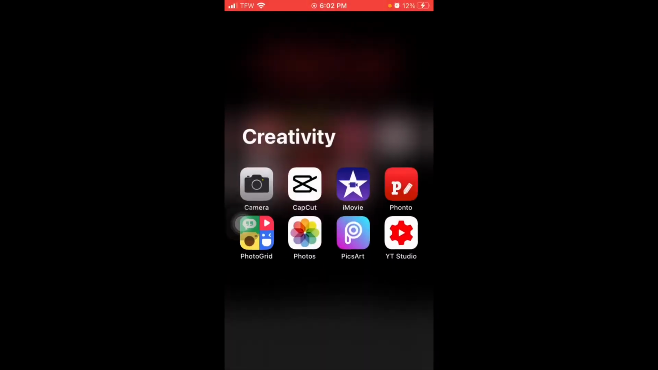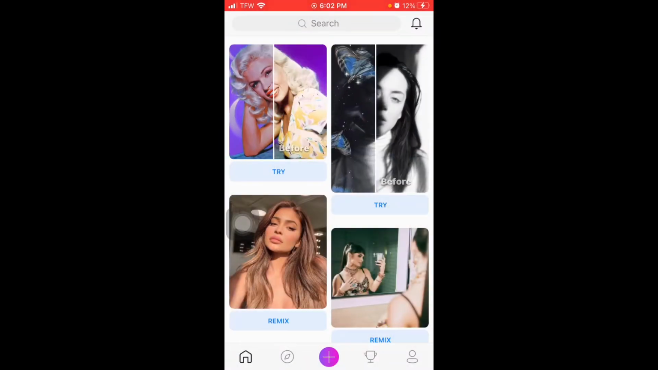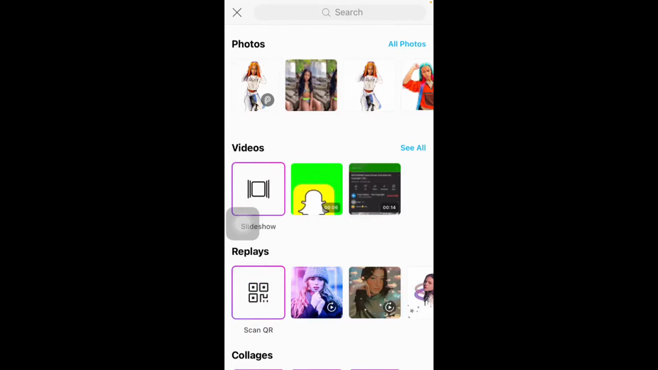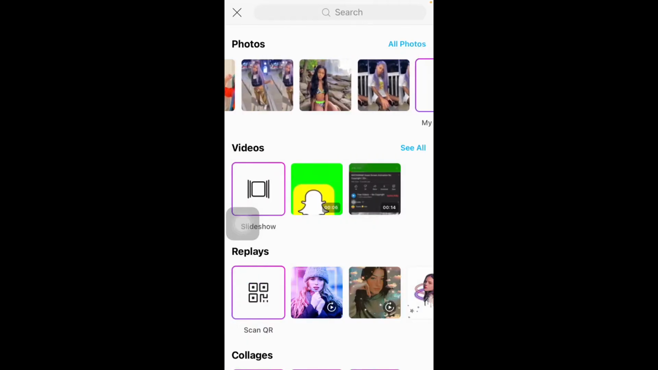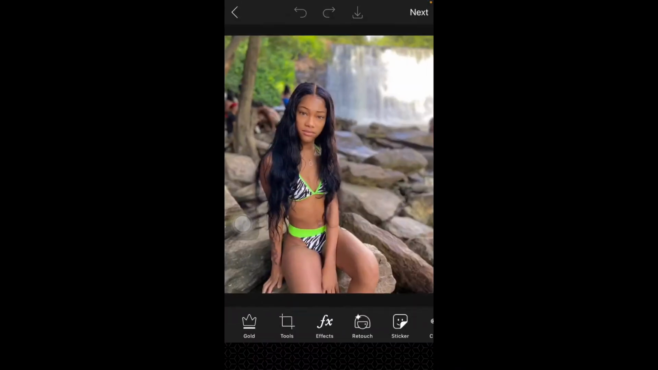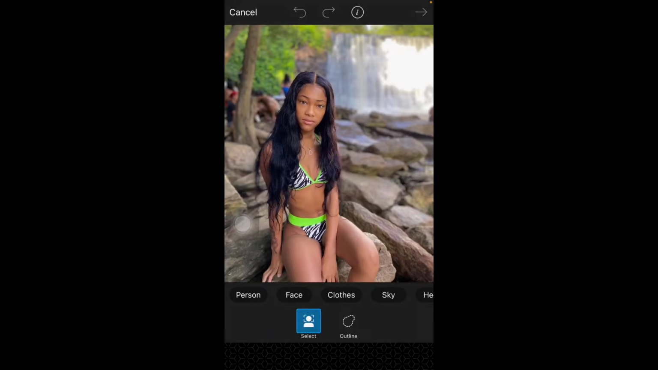So after you do that, you want to go to PicsArt. You want to tap the plus at the bottom of the screen. Scroll till you see the photo that you're going to use, which is this one. You go to cutout, and then you just press person.